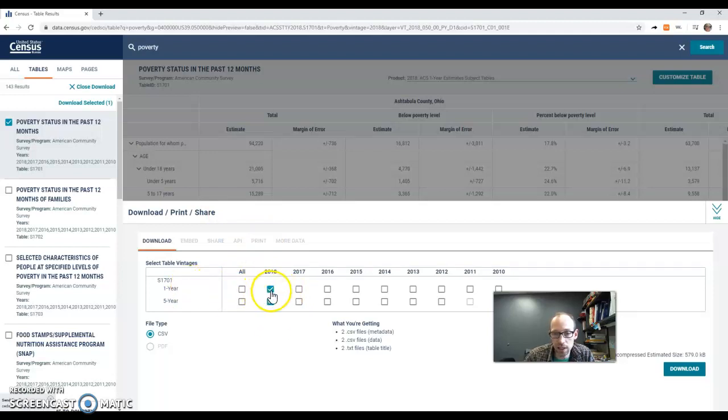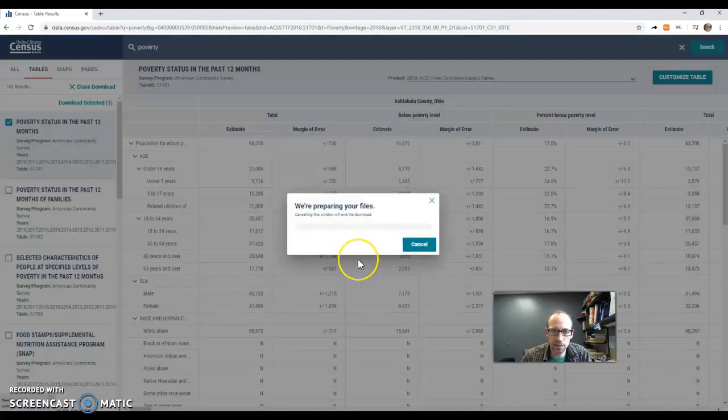The advantage of 1 year is if you're seeing a very rapidly developing trend, probably you want the 1 year. The 5 year is much more accurate. The plus minus is much smaller. So it gives you a more precise reading if it's not something that's changing drastically. So typically I would go with the 5-year here, and it really doesn't matter which you use for this assignment. And then you're going to click on download.